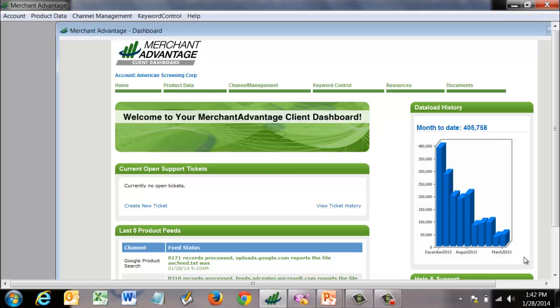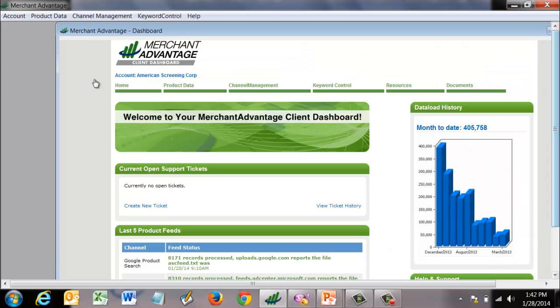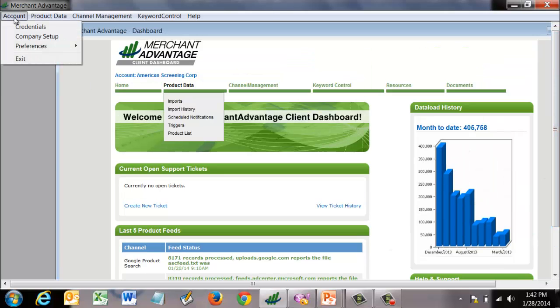So this is the Merchant Advantage interface. This is kind of the summary page where it tells you what things you're feeding to which engines. But let's start off from the top left and work our way down to the right.